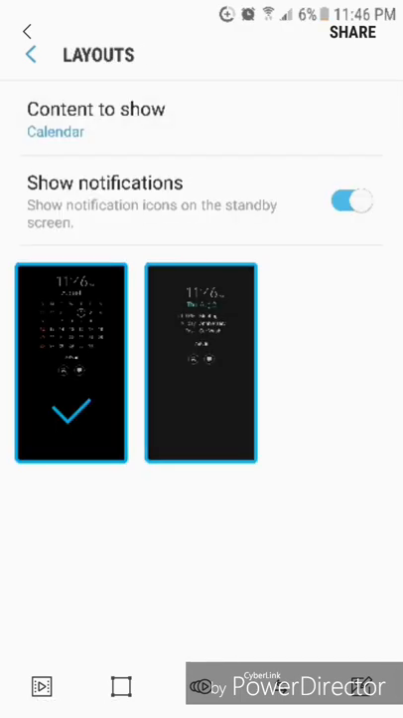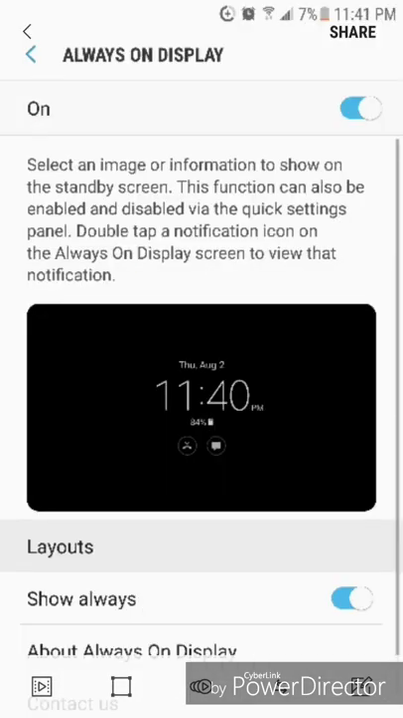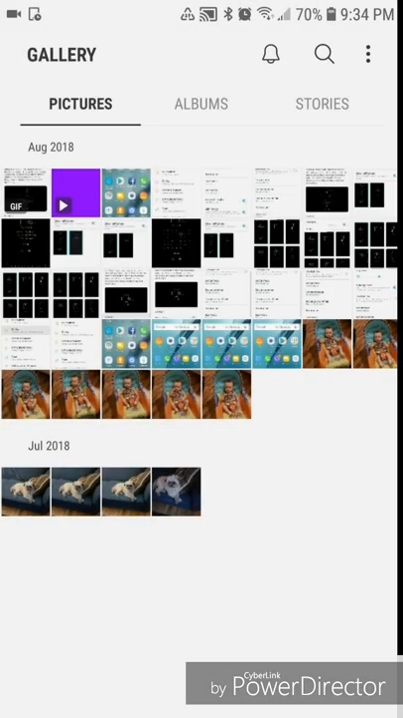All right, so you also have the option for Share. I'm not going to share it right now. I'm just going to go back. And once I go back, as you can see, there is now a GIF in the first section of pictures.